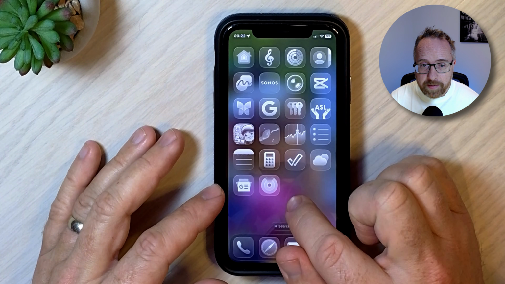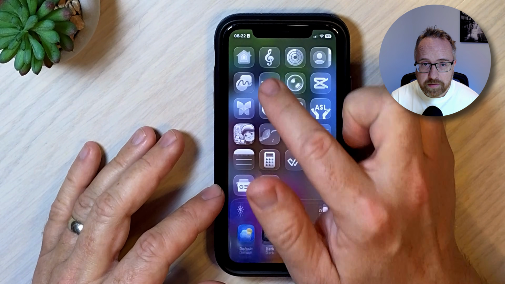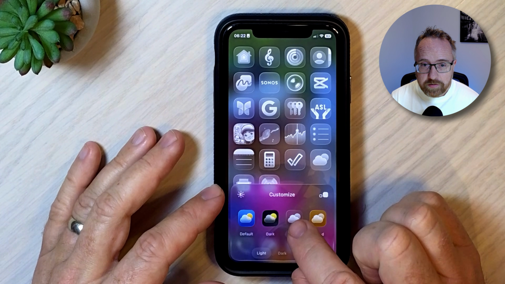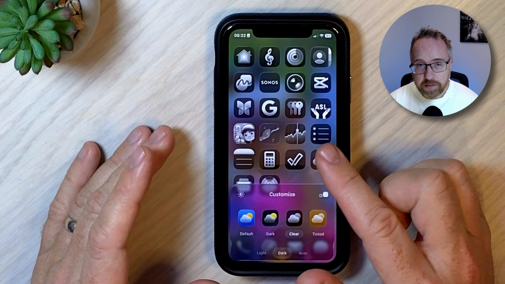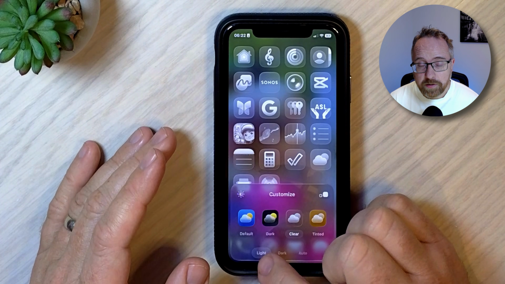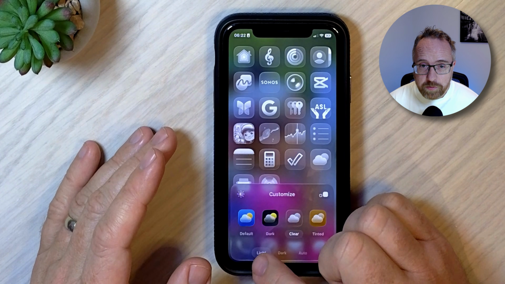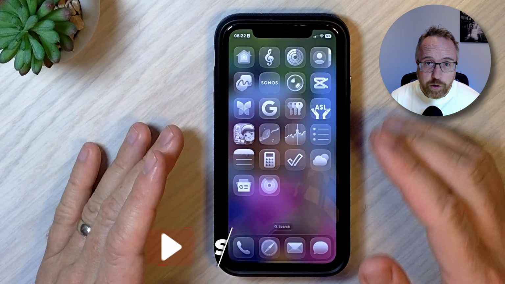And let me just show you what happens if we did not make this light mode. Go to Customize again, choose Clear, and if it was set to dark, you'll see it's like dark mode. It's not glass anymore, it's not see-through, which is not what we want, at least not what I'm going for. So light mode is the one you want if you want it to be the see-through glass for the new iOS 26.